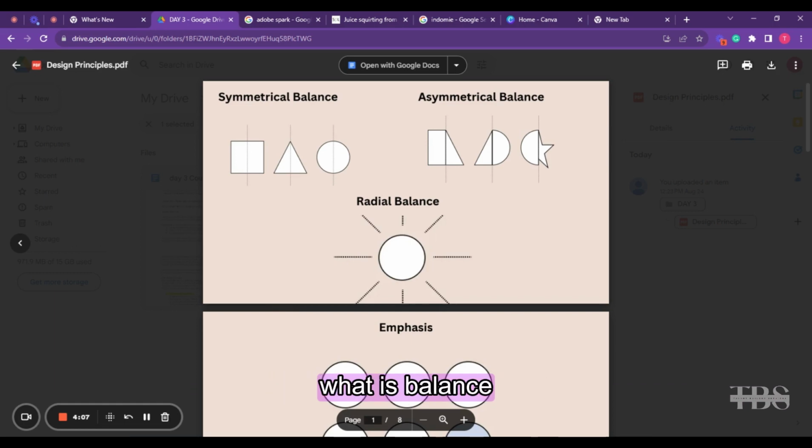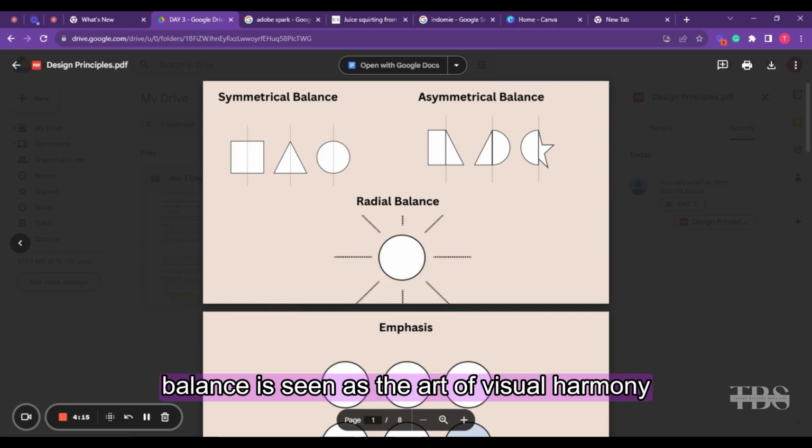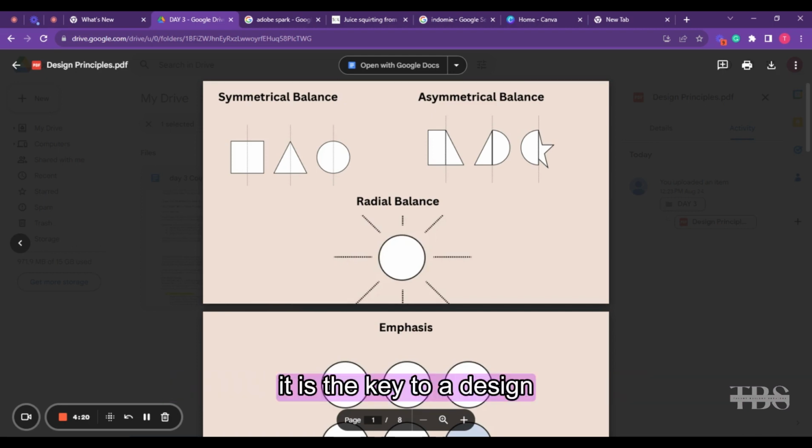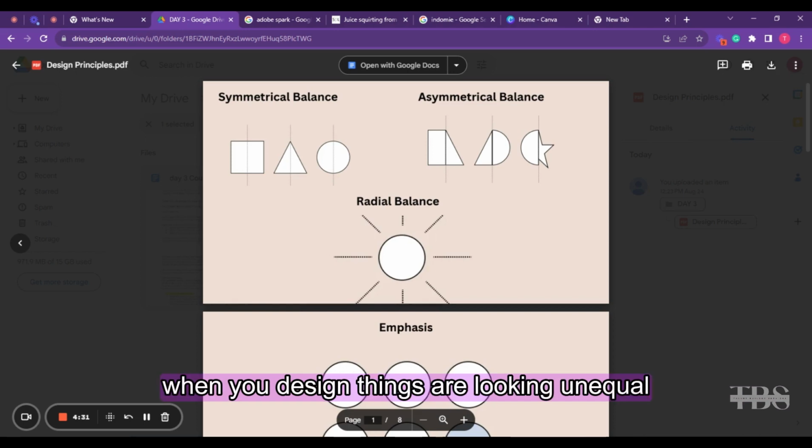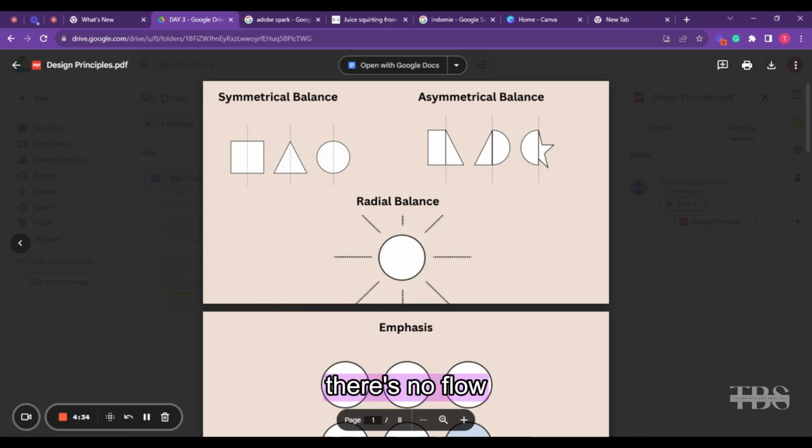What is balance? What do we think balance is? Balance is seen in the art world as the art of visual harmony. It is the key to a design. It is the major thing needed in design, because if you don't have enough balance in your design, things look unequal, there's no flow, the design seems off. We can call that a bad design.